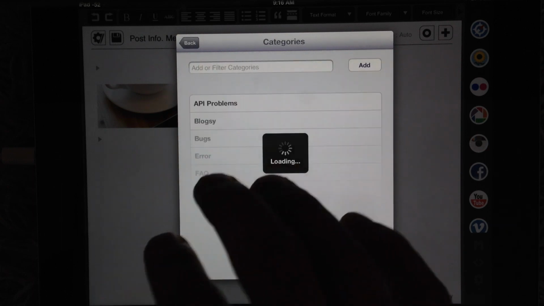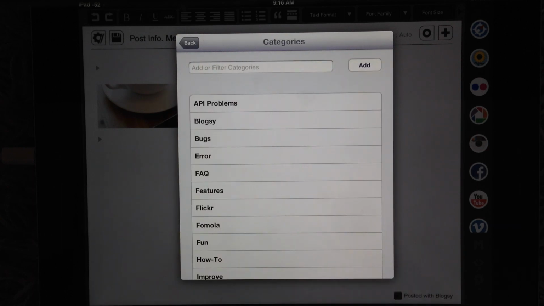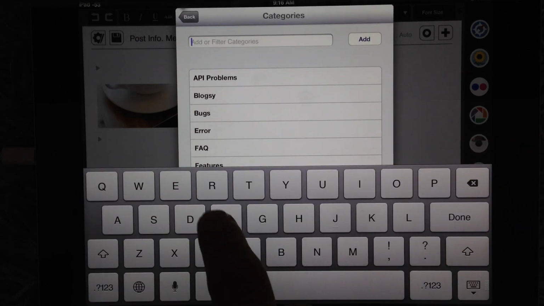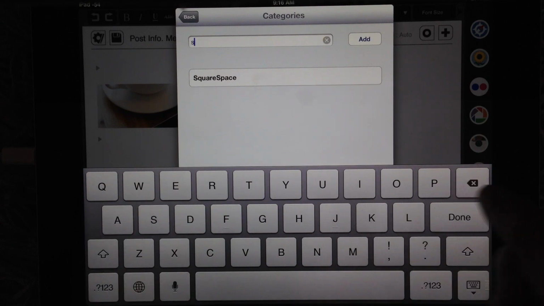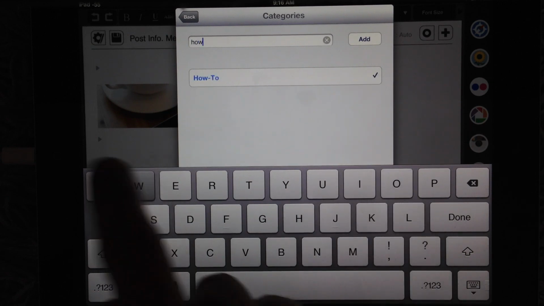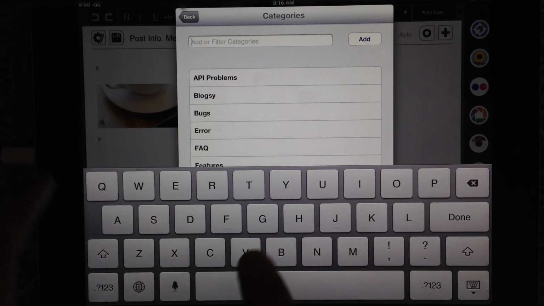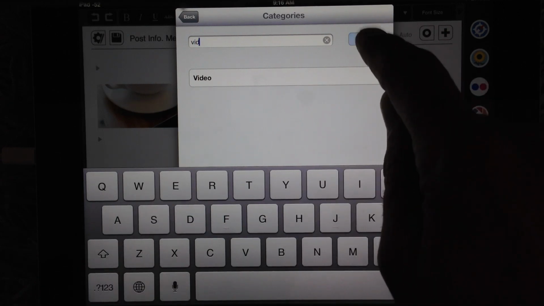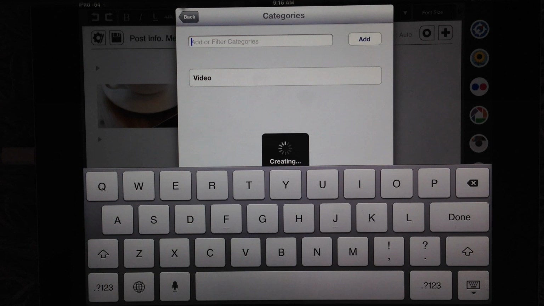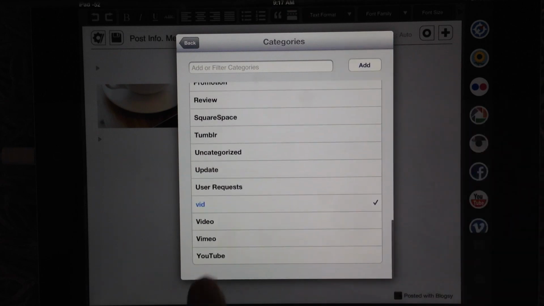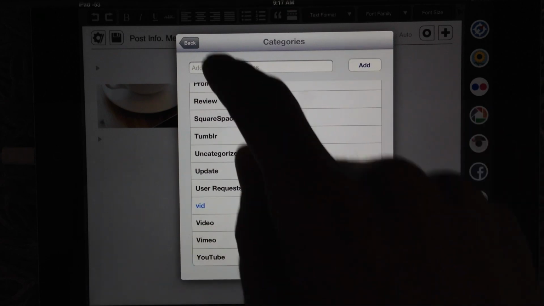Categories. Blogsy will go and fetch all the categories from your blog, and then you can just select them. You could also filter based on them, or you can add a new one for yourself. So let's say vid and hit add, and it will create that and automatically select it for the blog you've chosen. So you can see it's there.